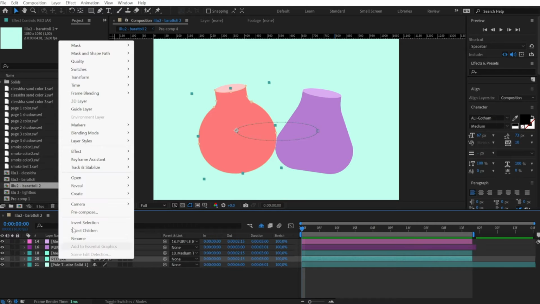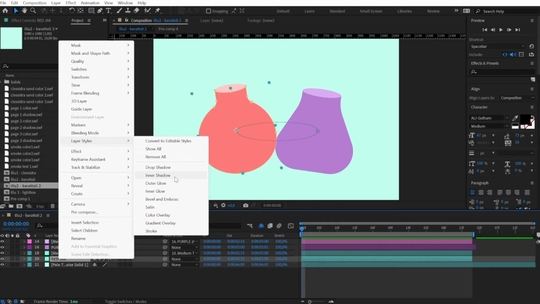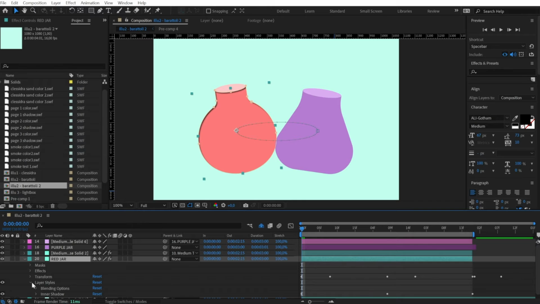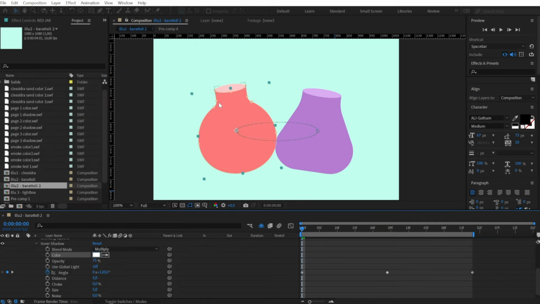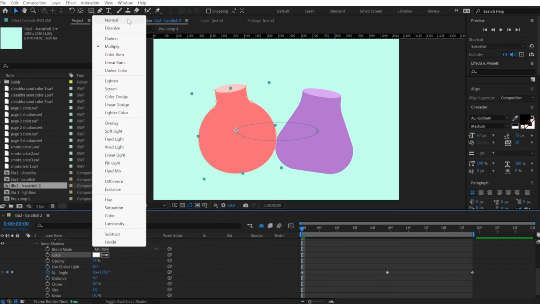So, right click on the layer, layer style and select inner shadow. Set it on white and increase the size to create a light gradient on the border of the bottle.